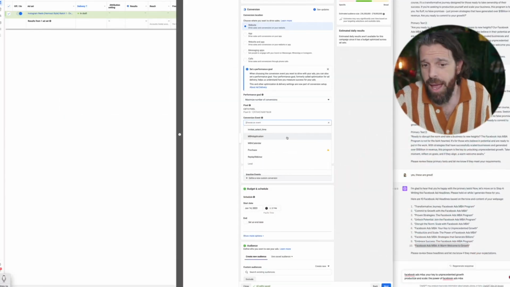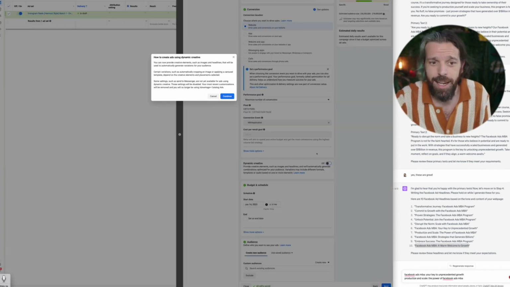And we're running a conversion campaign. So we're trying to get people that are likely to spend money. And we're also firing the page view because why not? All right. So that means here we have the MBA application event. Fantastic. So step two, we are going to hit dynamic creative at ad set level.